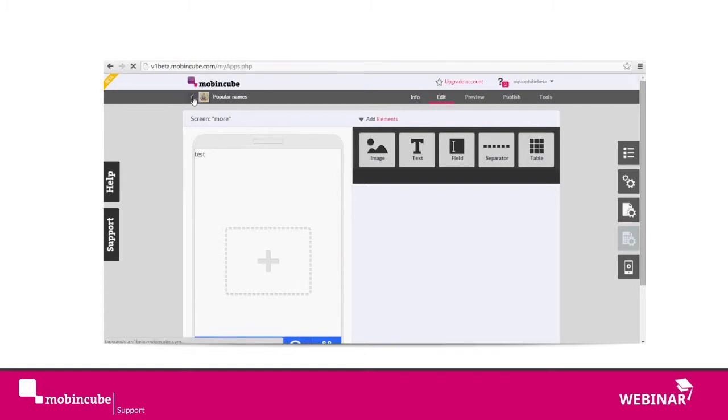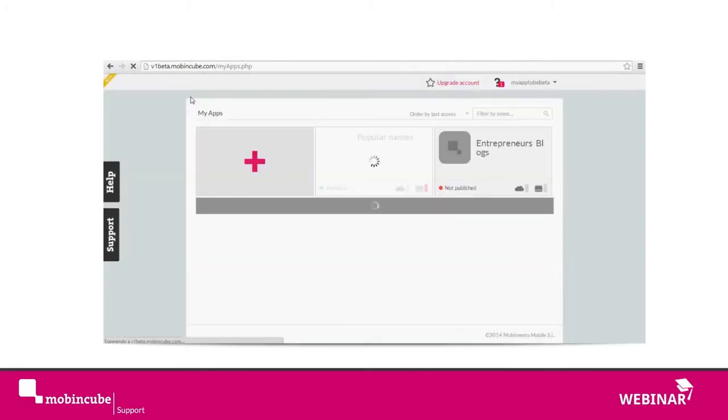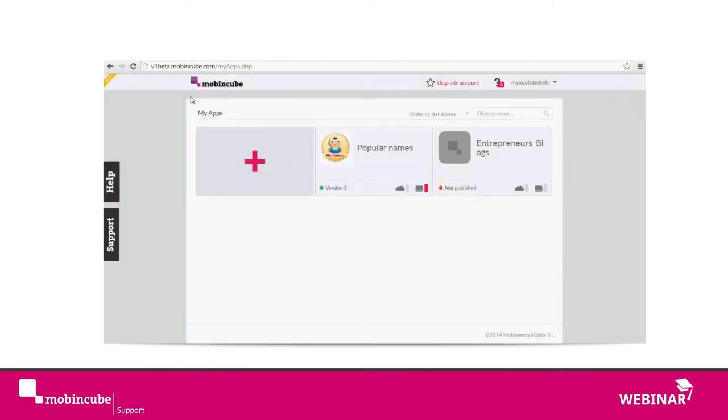This is what you are going to expect from next Monday. Okay, we've changed our interface. You see this screen here, the My Apps, where you have the list of all your apps. Now there's more information on this screen. Each screen has this box, and there are some options.